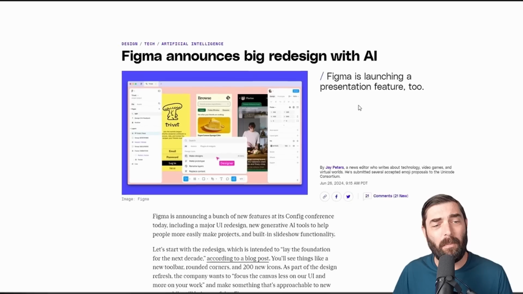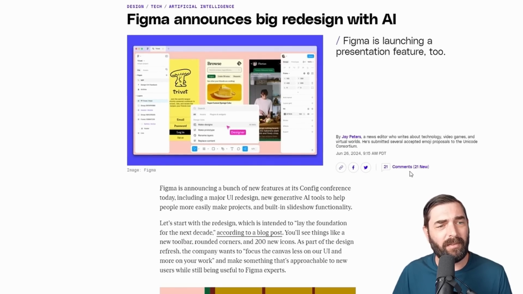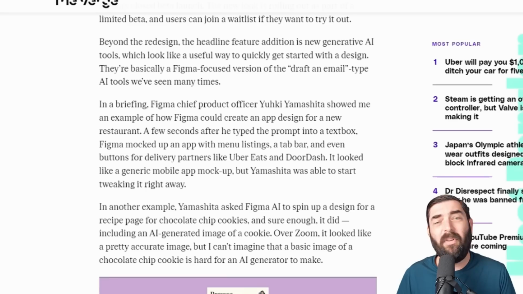This week, Figma had a big event called the Config Conference, and they made a whole bunch of AI announcements around what you can now do inside of Figma. It also got a complete redesign and overhaul. Figma's now going to be able to take text prompts and create designs from those text prompts.